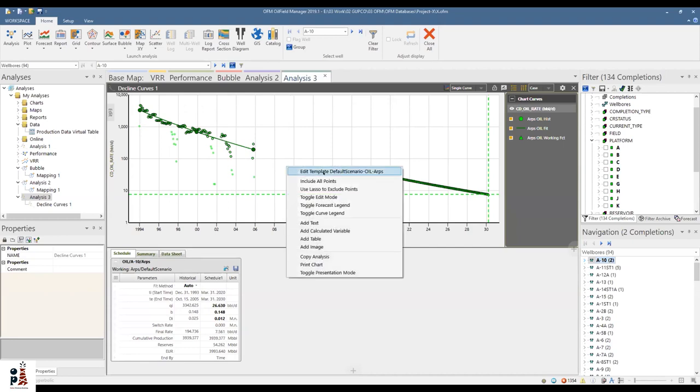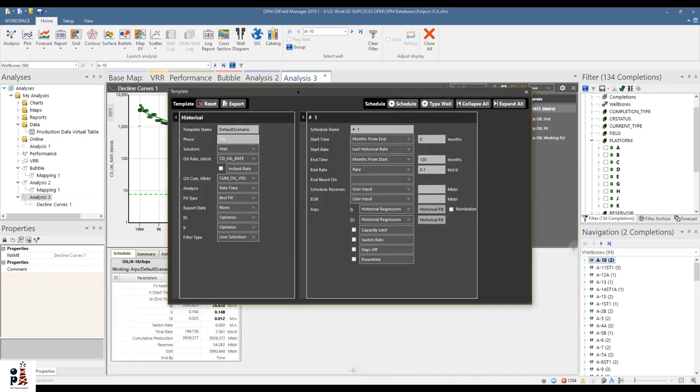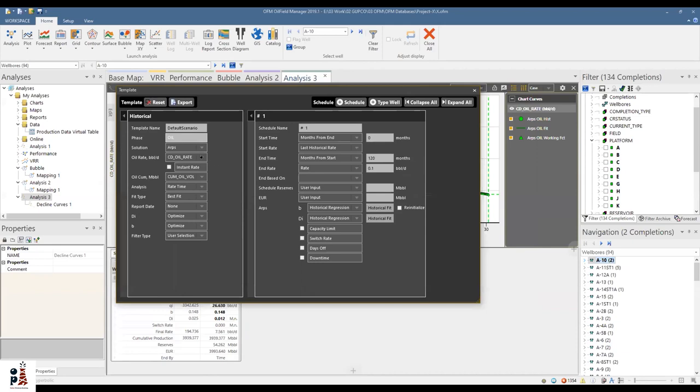If you click here and click on edit template default scenario ARPS, you will have this screen. This screen will ask you what type of solution you want. Do you want to use ARPS, a calculated equation, or power law? As we mentioned in the presentation, ARPS is most likely used in the decline curve. Let's use it.